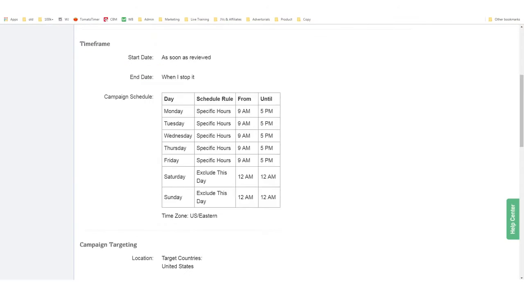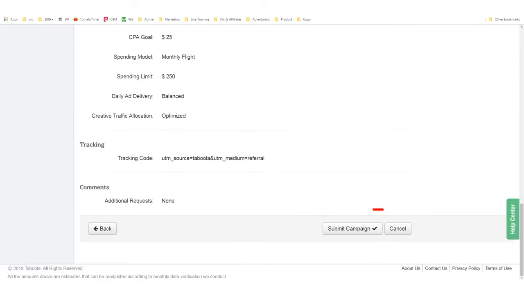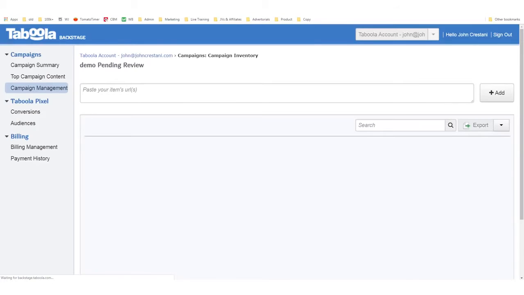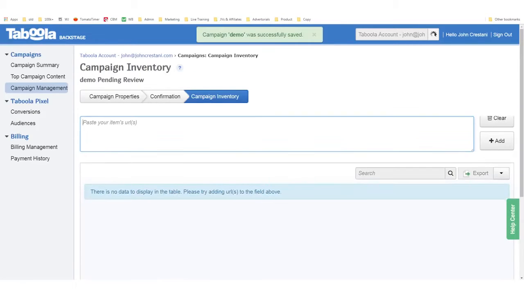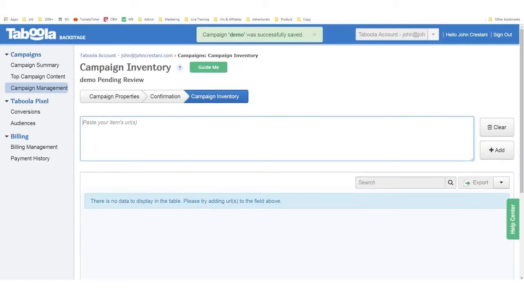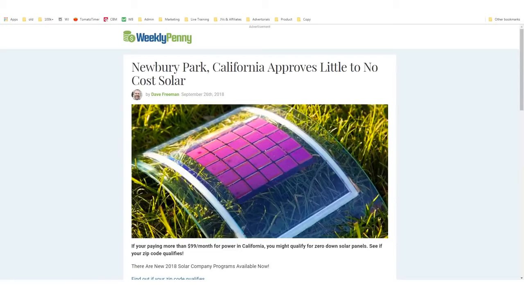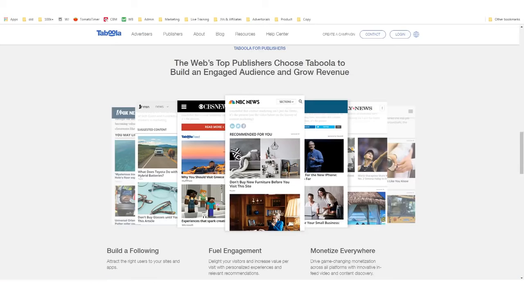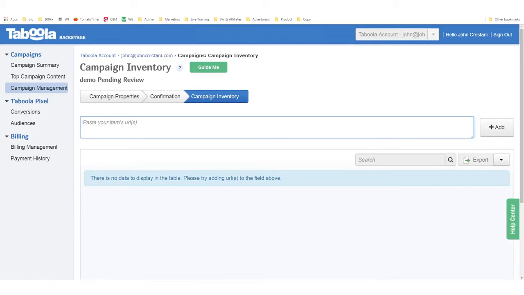After this, it's just asking us to confirm our information. And what I'll do is I'll just click submit campaign. Okay. And then it will ask us to paste our campaign URLs here. So what we'll do is, just assuming that this is our website, let's copy and paste this link.